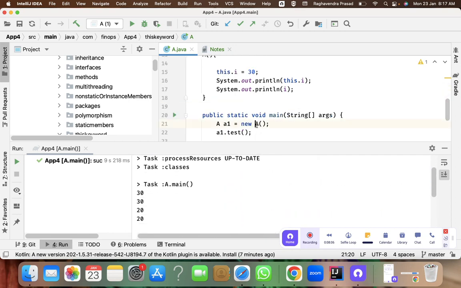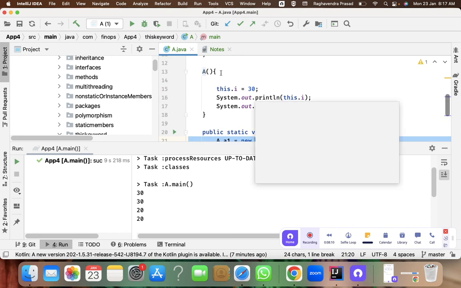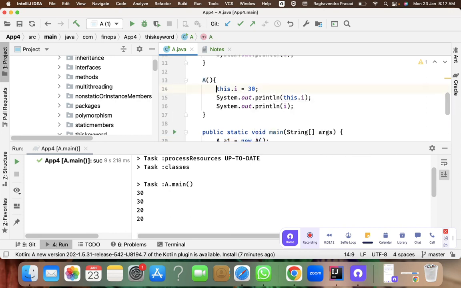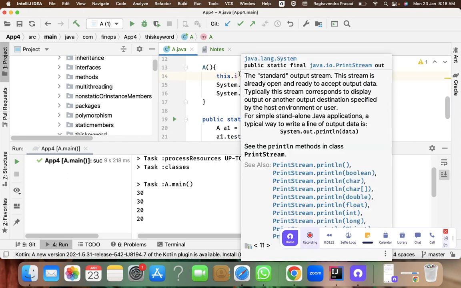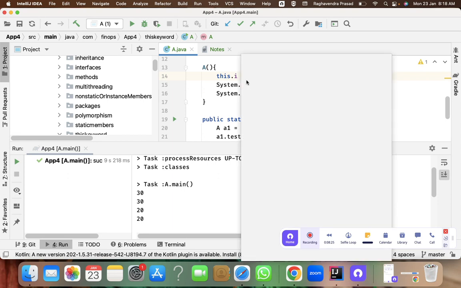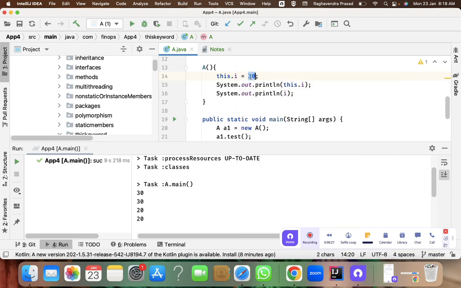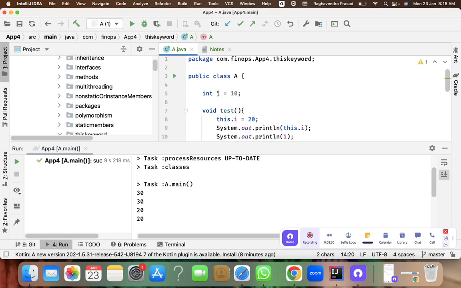So we are creating the object. Obviously, whenever we are creating the object, the constructor will be executed. Even before the constructor, it should have checked if there are any instance blocks. Since we had not written any instance block, it went to the constructor. So in the constructor, what are we doing? this.i equal to 30. That means we are referring to i.